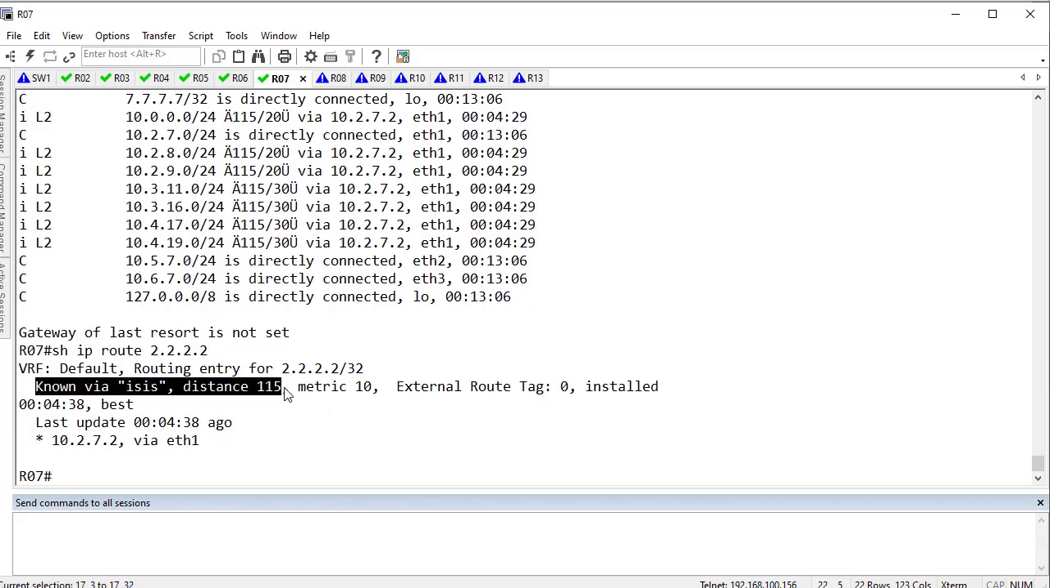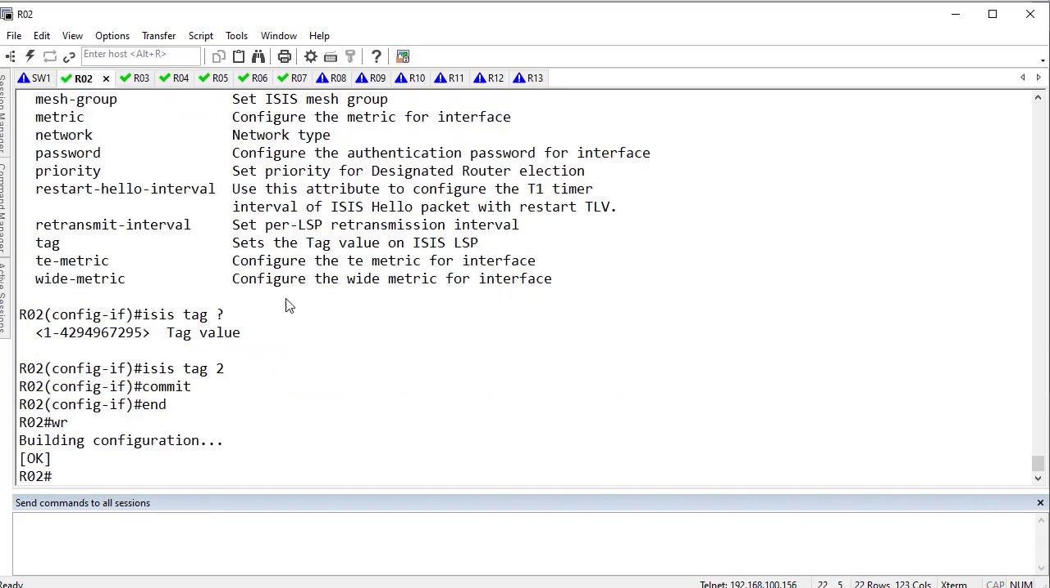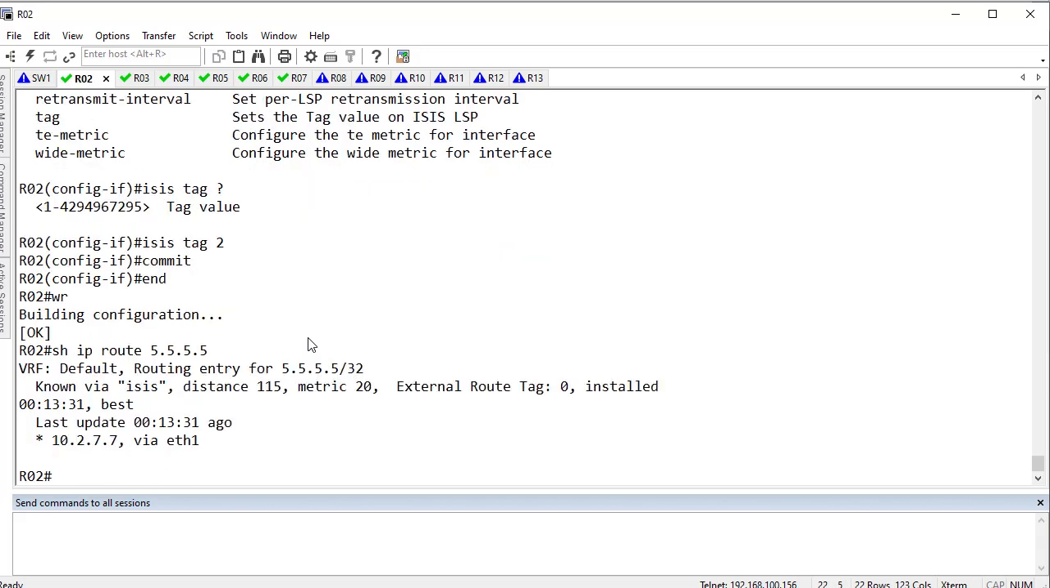The distance is by default 10. I have not configured the white metric, so you see the metric as 10. For now it says external route tag is 0 because I have not redistributed that here, and I don't see anything about that. If I just go to router 2 and do the same thing, show IP route for let's say 5555, and hit enter. Here again we see that external route tag is 0 because we have not redistributed this into here.